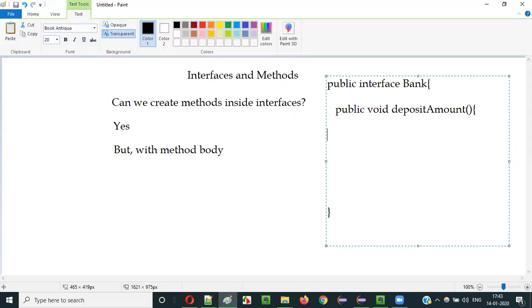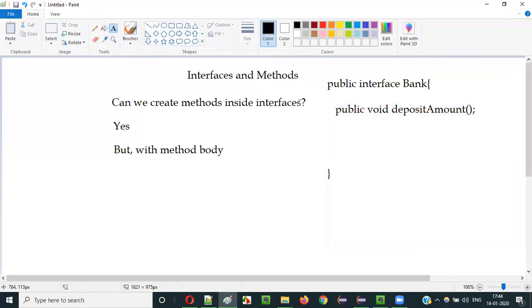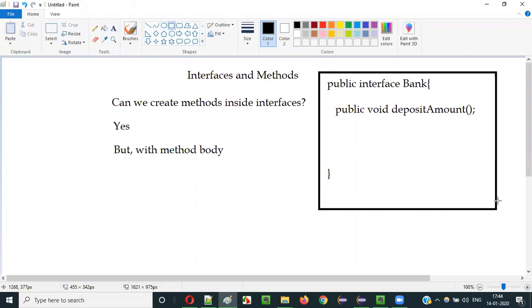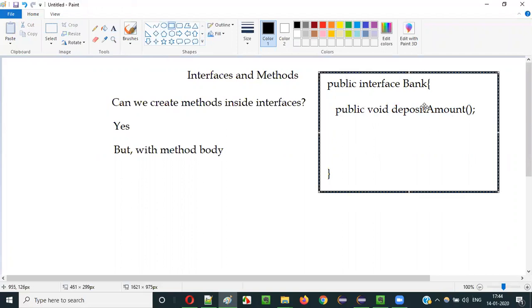If you try to create the method body like this, you are going to get a compiler error, because interfaces don't allow you to create method bodies. Only the method definition you can create. You can only define the methods, but you cannot create the body for the methods, guys. So can we create methods inside interfaces? Yes, we can create, but without method bodies. You see, this particular method doesn't have any body. It is just defined, but it doesn't have any body.